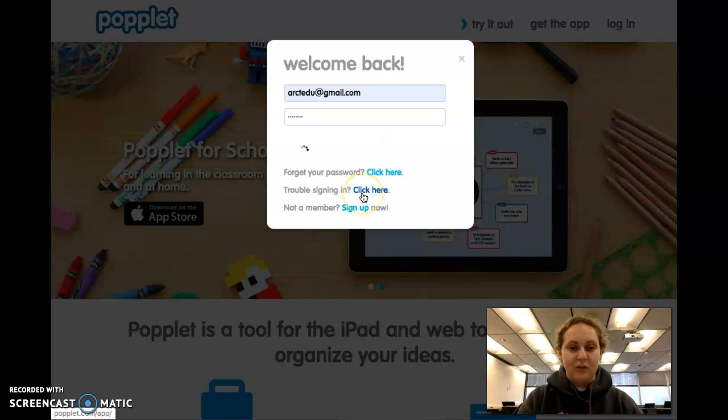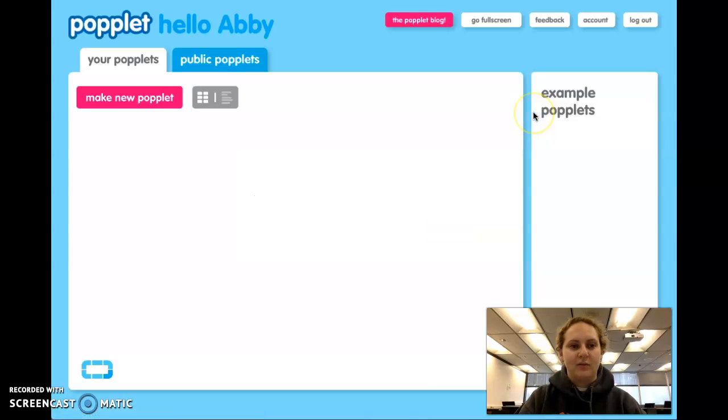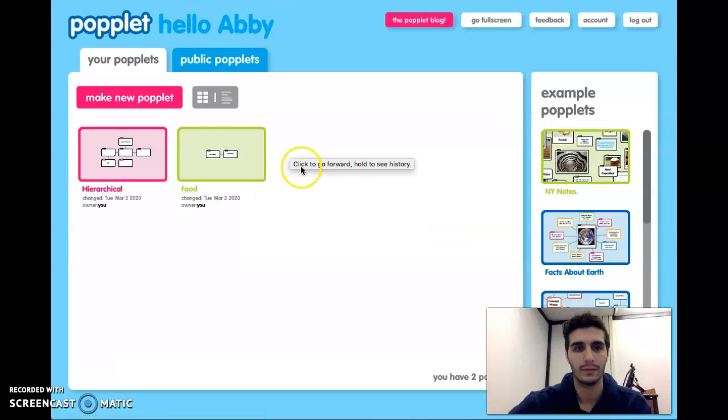So what you're going to do is click trouble signing in for some reason. You're going to click here and then it'll work. So make sure you click that button. Okay, so once you have your account, this is the Popplet screen.